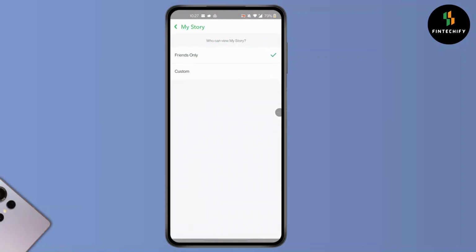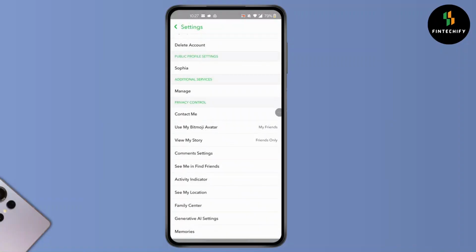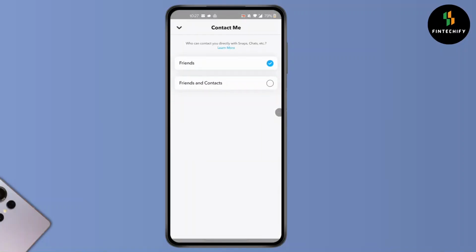After that, make it Friends Only. Then go back and click on Contact Me. Make sure it's Friends and Contact, which is the second option. Just click on it.